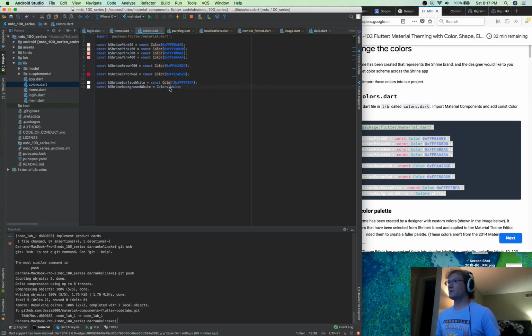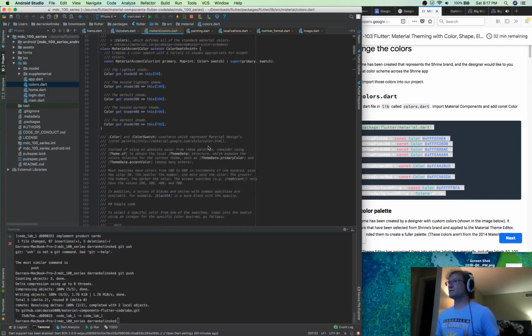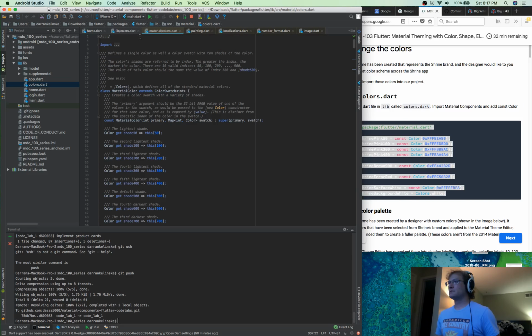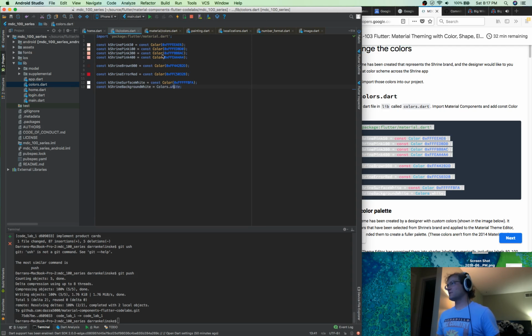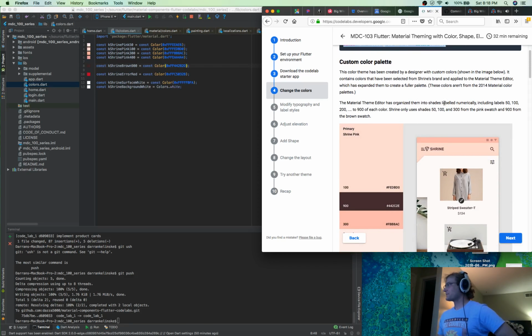No, we get that from UI. Maybe we get some of these. I don't know. Maybe Colors.white comes from material. Yeah, it does. Okay. So we basically import an entire package just to get the color white.